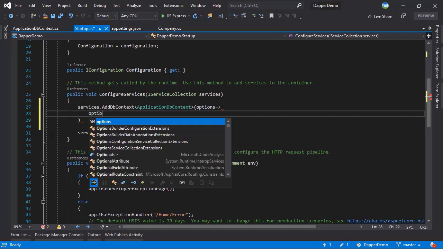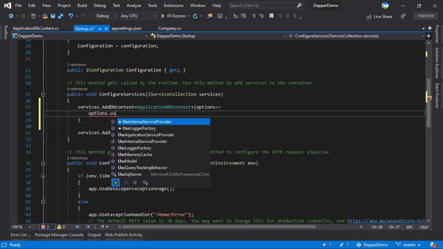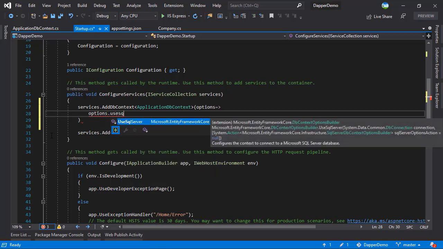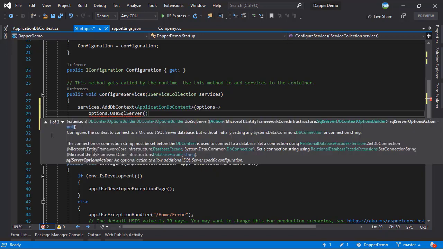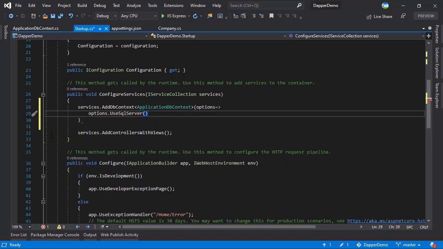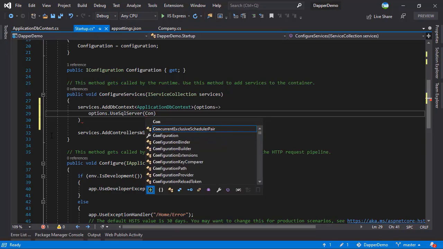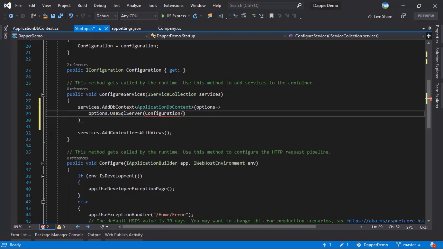So for that we have options dot. Here we have the use SQL Server, which resides in Microsoft.EntityFrameworkCore. This tells our application that we will be using SQL Server. When we use SQL Server, we have to pass the connection string in here, that we can access using the configuration object.